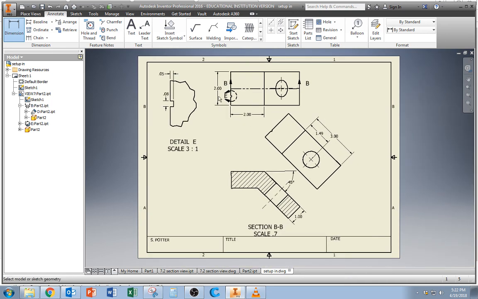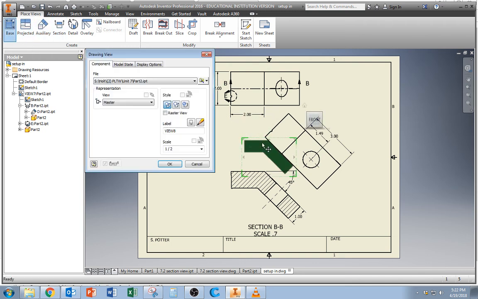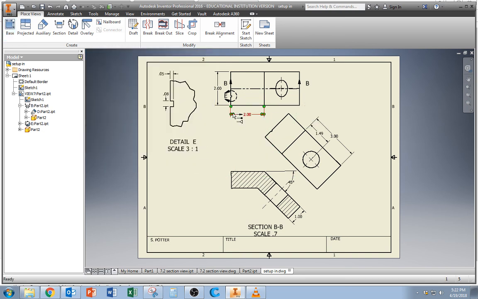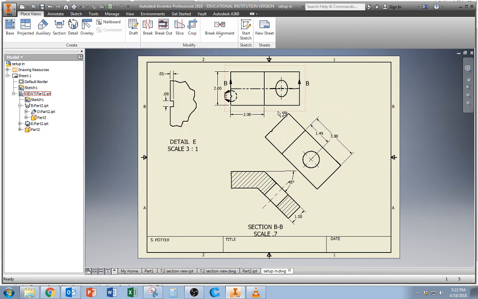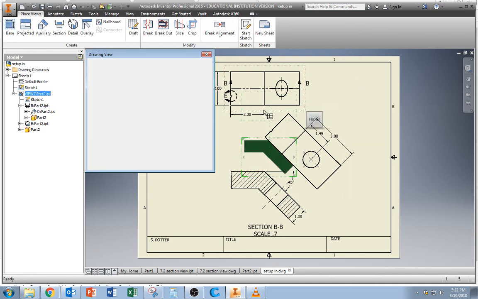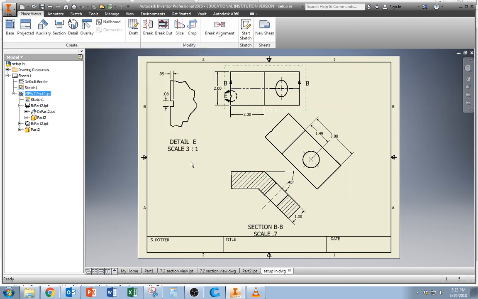Okay, we're going to add one more view. So let's go to place views. And actually we'll leave it just like that. Sorry, we'll see if we can do. I'll tell you what, let's just leave that one off.